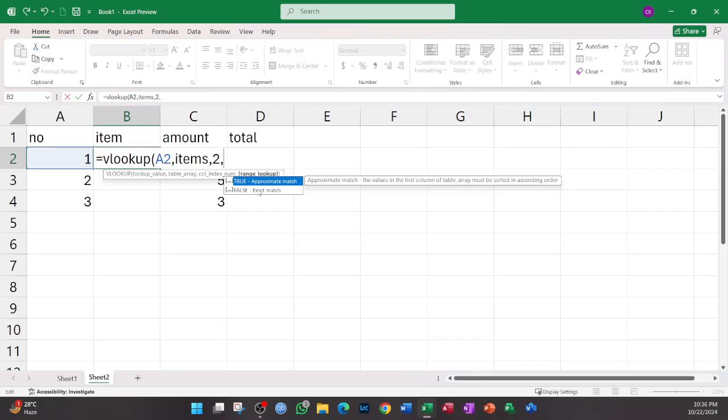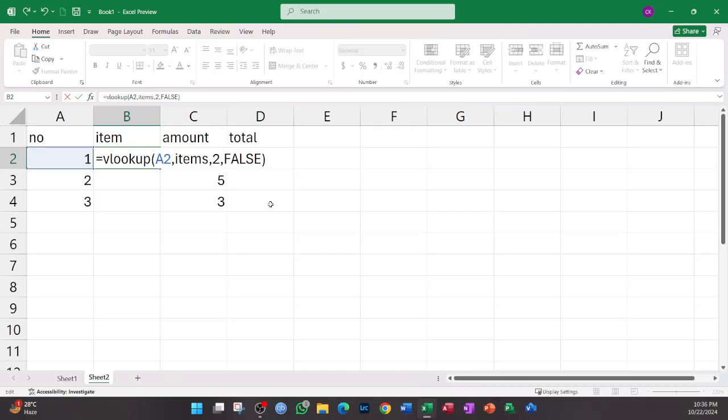So usually, if you don't know, even if you do know, if you use false, it will give you the correct answer. Only if the table is sorted, then you can use true to get the correct answer. So we're going to select false as a safeguard because I'm not sure whether it's sorted or not.